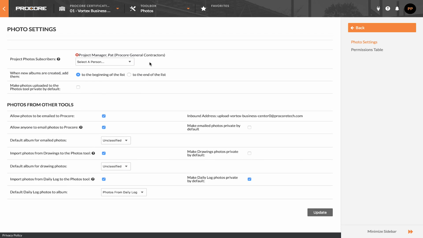When you create new albums in Procore, you have the option to add the new albums to the beginning of the list or the end of the list. If you prefer to see recent albums first, add new albums to the beginning of the list. Next, if you'd like any new photos uploaded into Procore, whether by email or by uploading them to the Photos tool, to be private by default, mark this checkbox. You can, of course, set the photos to public individually if you need.